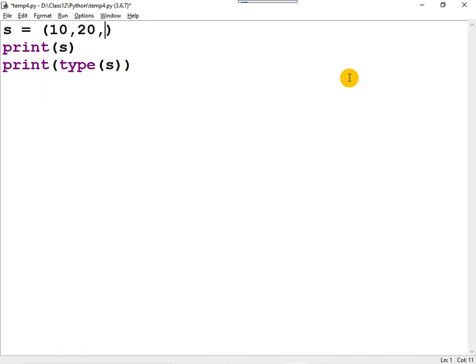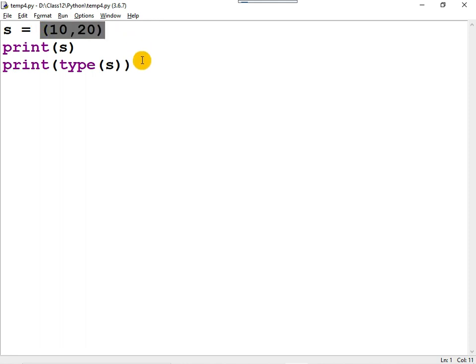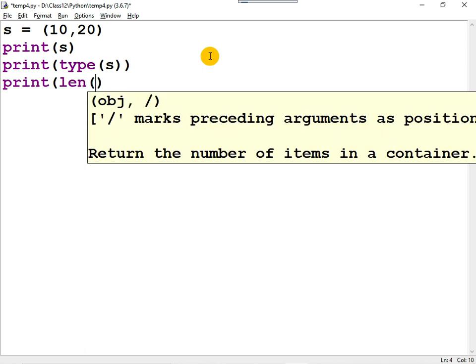Now, if you want to insert multiple elements, say one more element, in that case the comma is not compulsory. See, if I write here, you can see it is the tuple (10, 20), and the type of data that s points to is a tuple. And how many elements are there in the tuple?